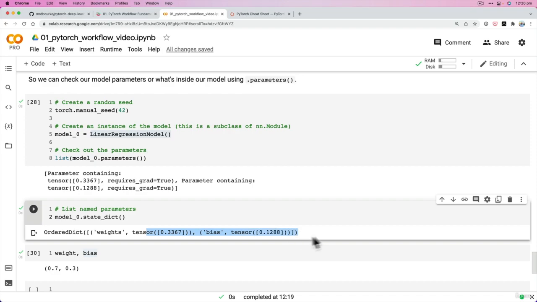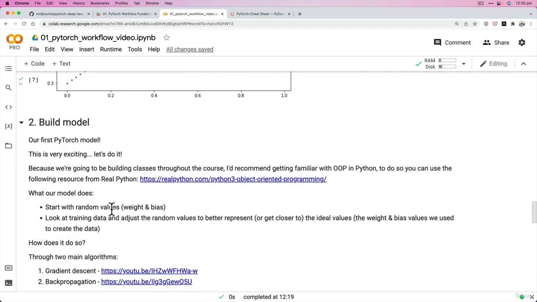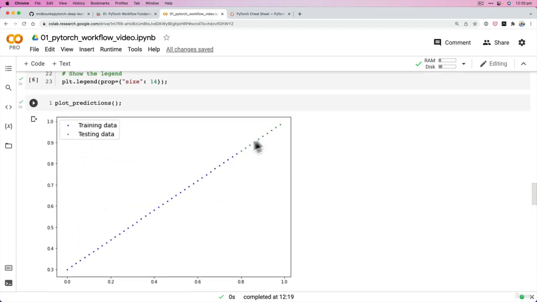With that being said, let's try and make some predictions with our model as it is. I mean, it's got random values. How do you think the predictions will go? So I think in the next video, we'll make some predictions on this test data and see what they look like. I'll see you there.